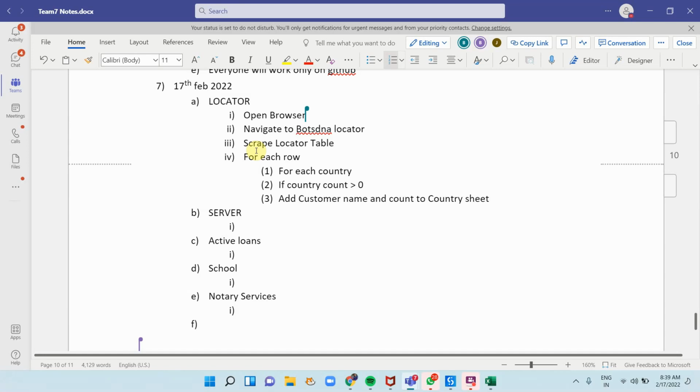Is that what we are doing, or is there anything else in your process? For each row you are taking, for each country, there can be any number of columns, right? For each country you are taking, if the country count is greater than 0 in that row, then add customer name and country to the country sheet. So even this can be created dynamically.